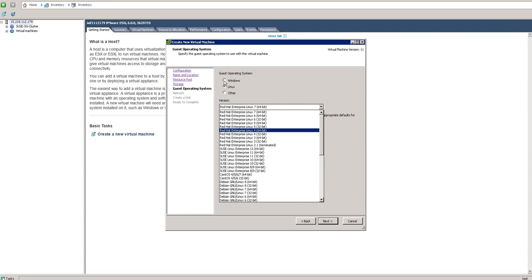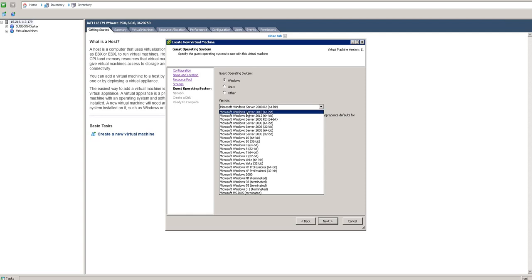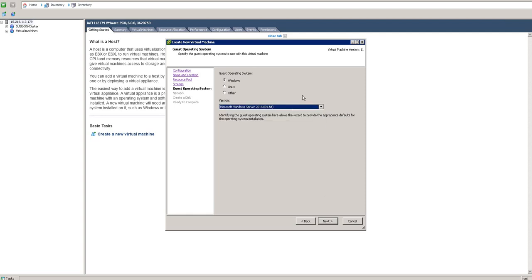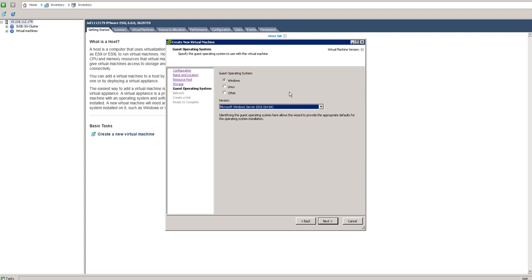So right now I'll keep it as Windows here, and let's say I'll install Windows 2016. So I'll go with Windows 2016 here. You can select anything, it hardly matters because the ISO that we will be putting into it will only be functioning here. It's just that you are giving information to the virtual machine wizard what type of operating system you are trying to install on this virtual machine.